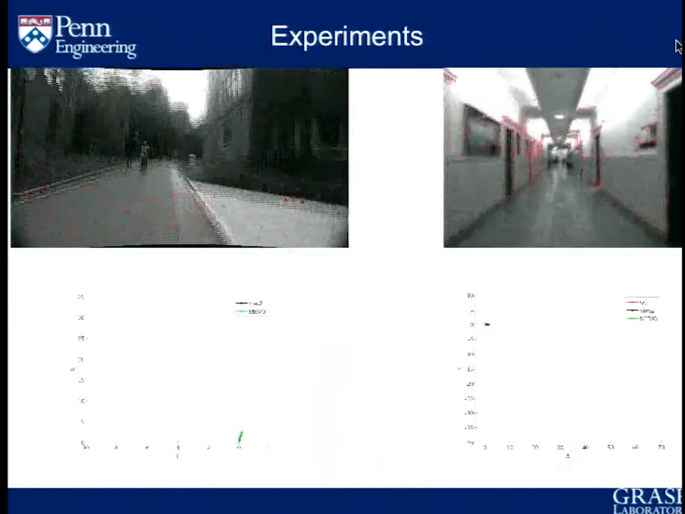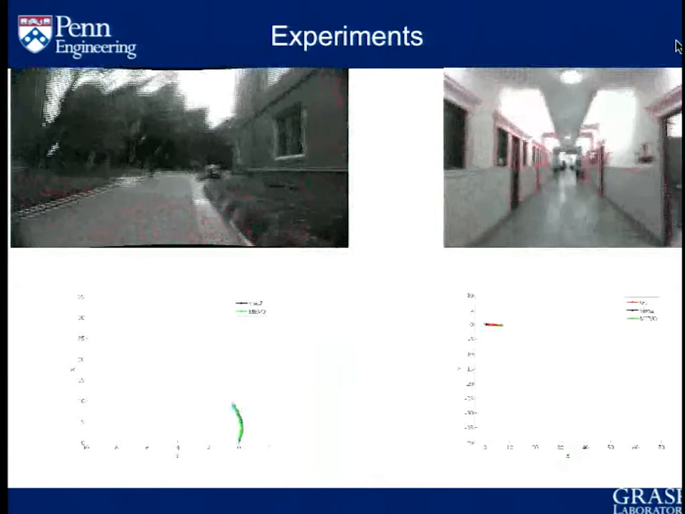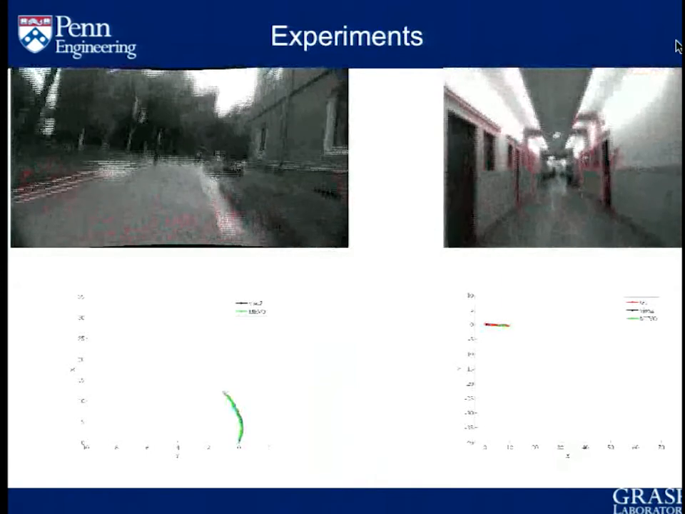Finally, we evaluate the method in both outdoor and indoor environments and compare to other approaches such as LIBVISO.